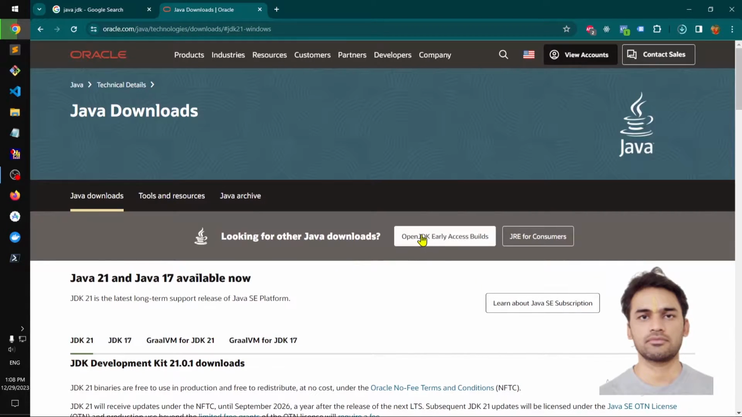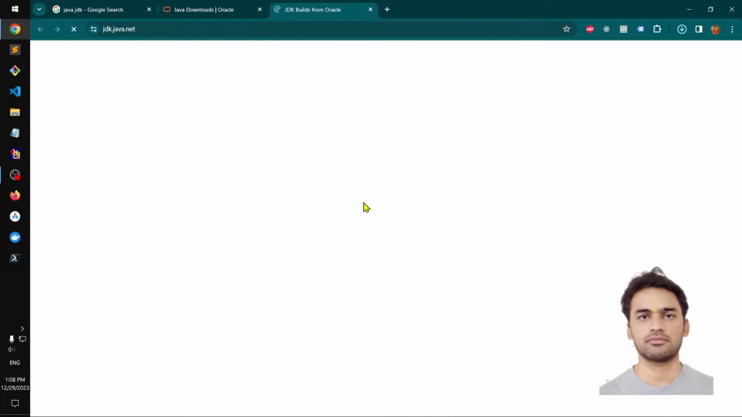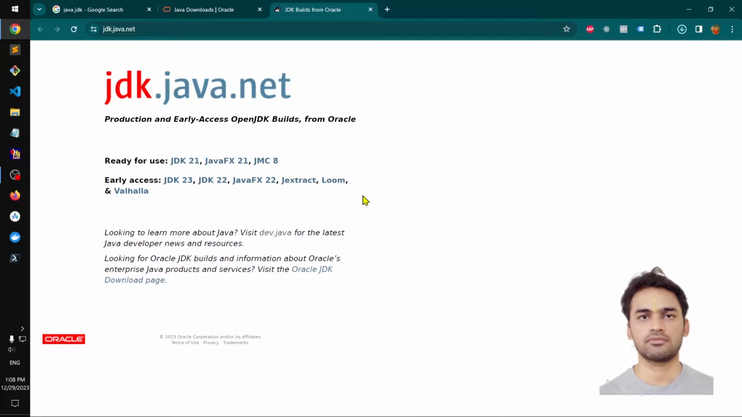Now, OpenJDK Early Access Build. If you need OpenJDK Early Access Build, you can click this link and you can download OpenJDK from here: JDK 23, 22, etc. So the Java JDK 21 for Windows 64-bit installer is downloaded. Click on this, locate wherever it's been downloaded on your system and let this open.